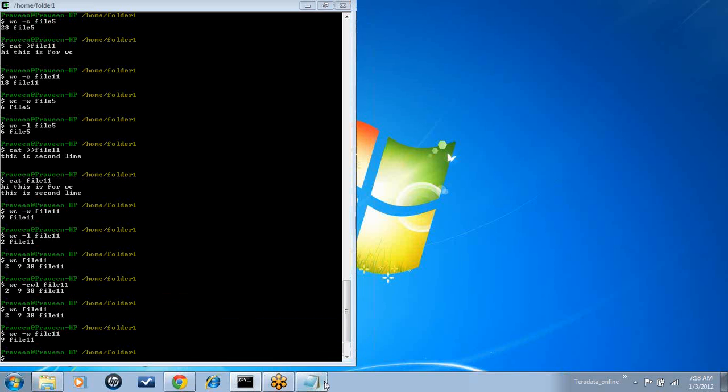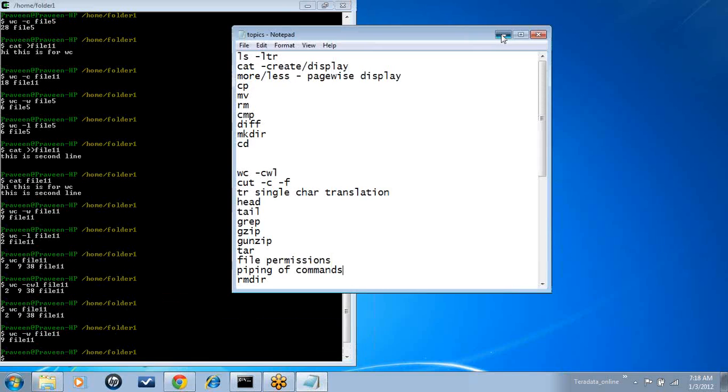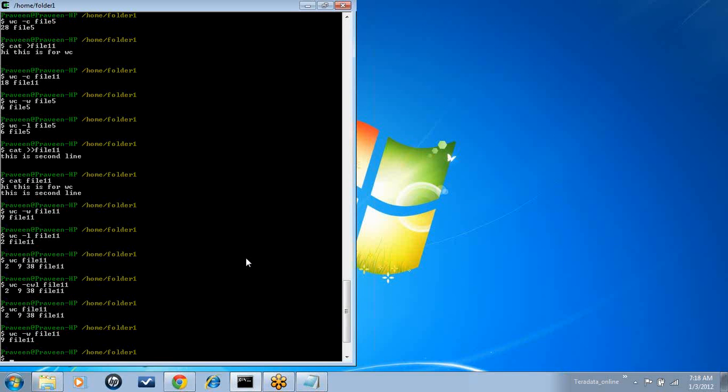Okay. Now let's see a cut command. Okay. Cut is to vertically cut the content of the file, okay, as per a delimiter. Okay. What is a delimiter? Delimiter is nothing but a special character, okay, which divides one column with another column. Okay. I will show you a sample delimiter file.